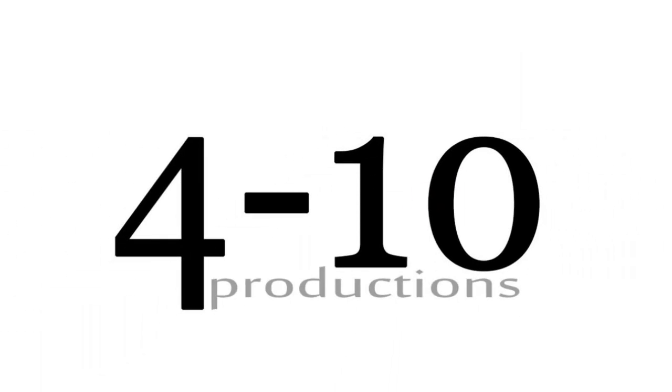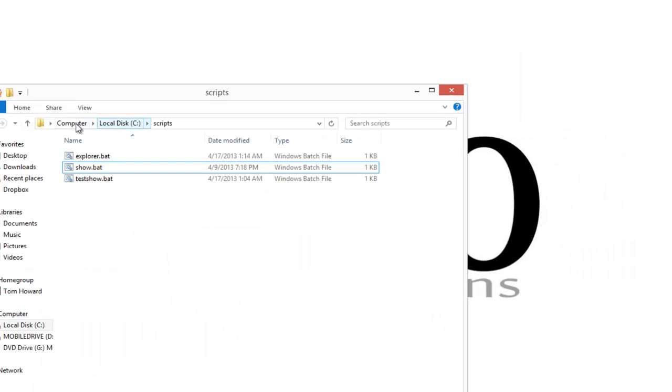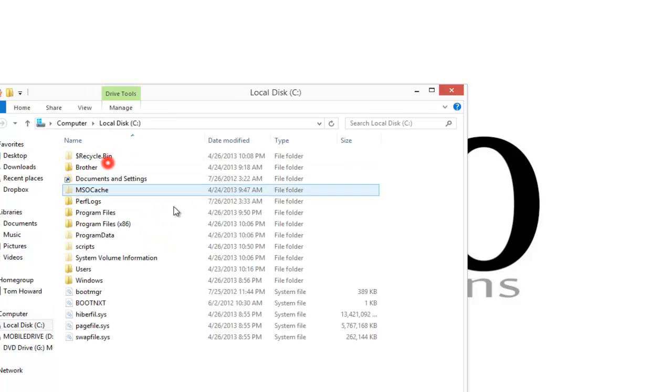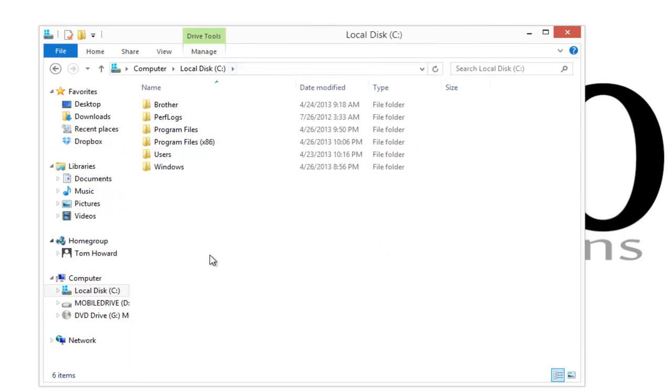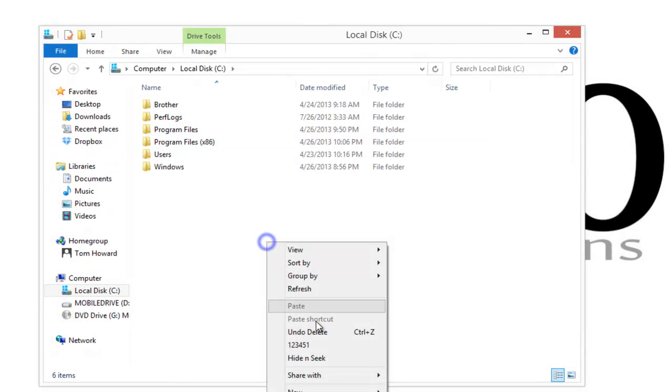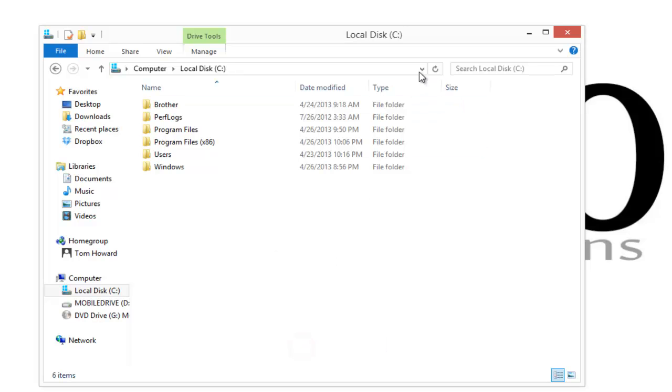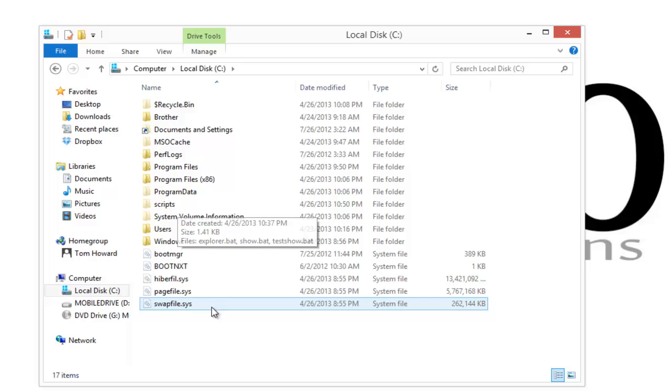So that's going to run the batch file. So let's see how it works. Let's go to my C drive, refresh, so no files. It's not showing hidden files. Right click, run the new script, or new entry I should say, refresh, and look at that. All my files are shown.